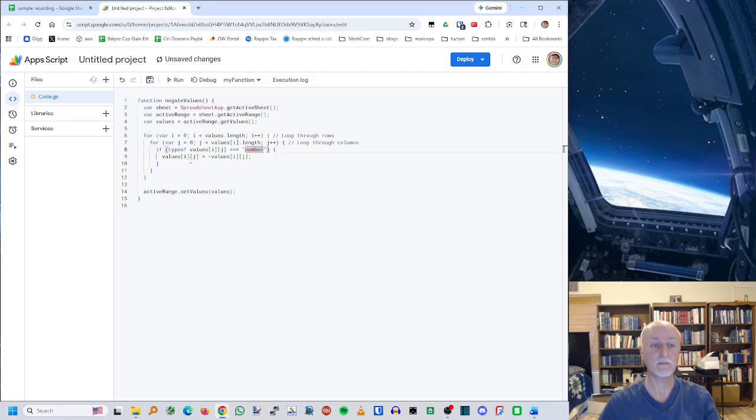But since it's a number, we now can do this here, which is to take the negative of the value at that row and column and put it right back in the same row and column. See, it just negates the value, basically, and puts it right back again. And that's basically what the code does. The very last line of code just stuffs all those values, some of which we changed, back into the active range, the selected range that we have selected on our spreadsheet.